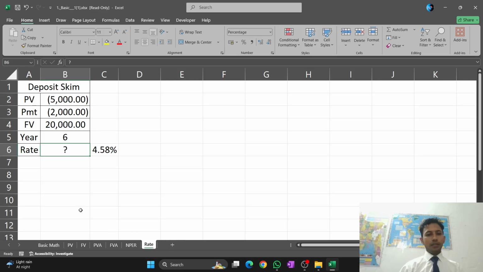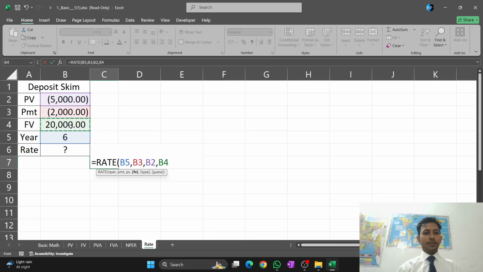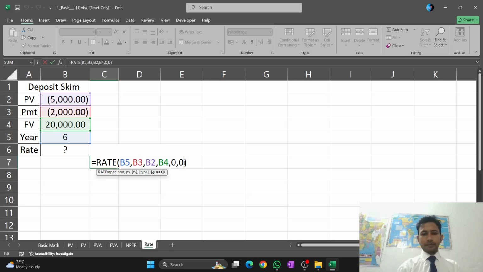And finally, calculate the rate. For the calculation of rate, press equal, type rate, press tab button, answer, select year, press comma, select PMT, press comma, select PV, comma, select FV, comma, press 0, bracket close, and press enter.